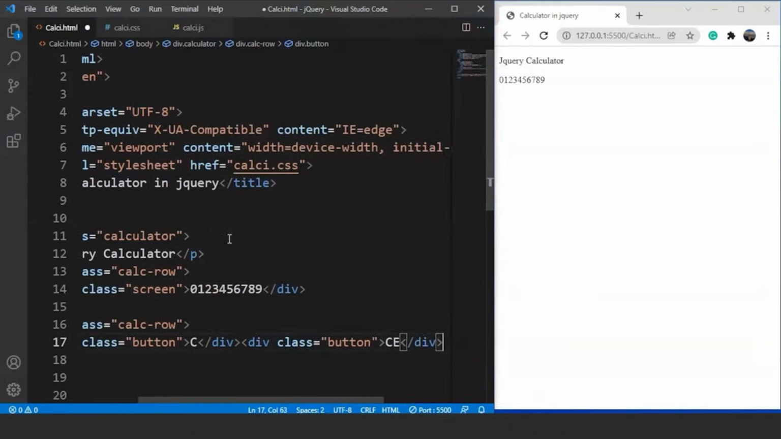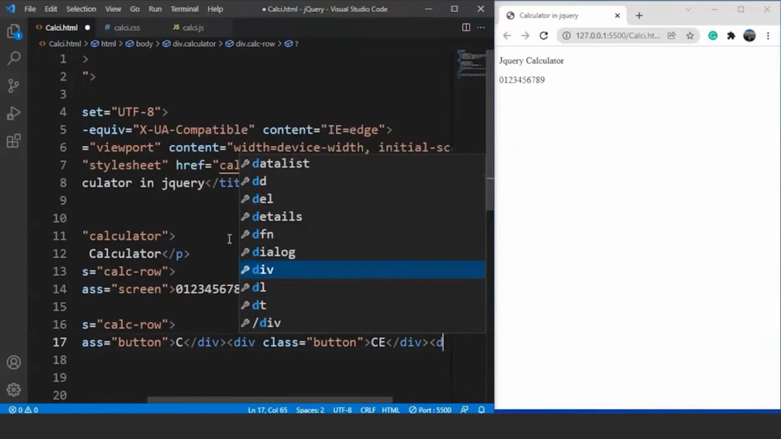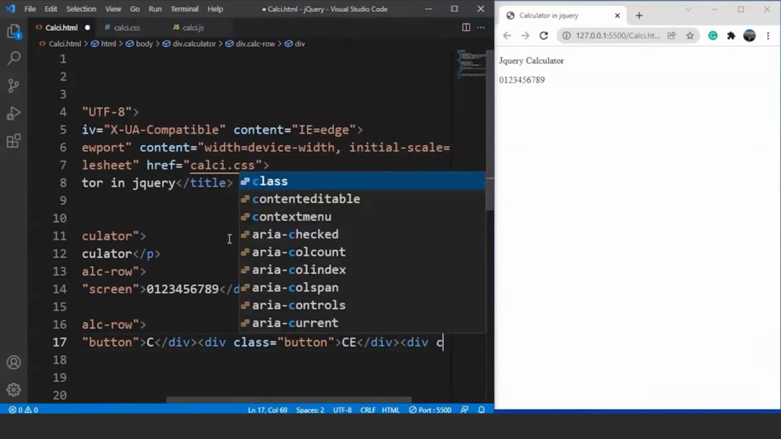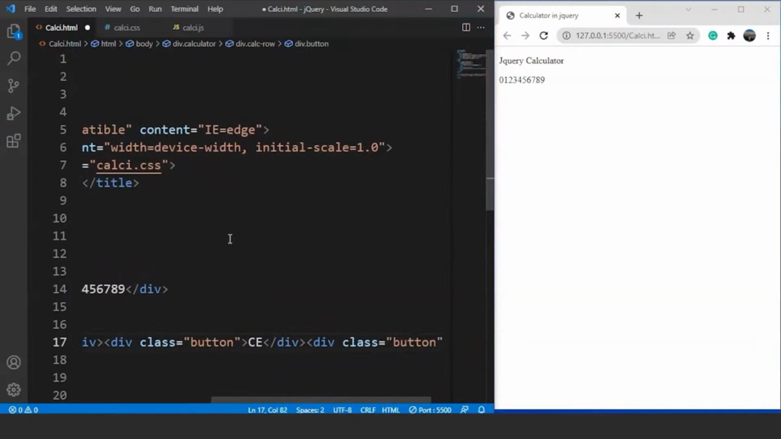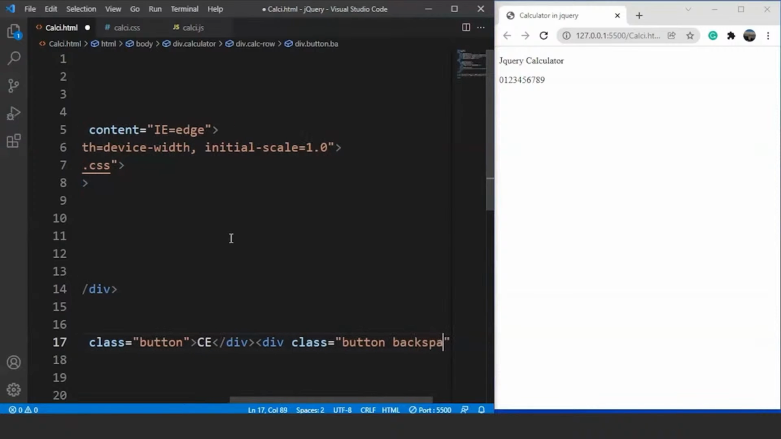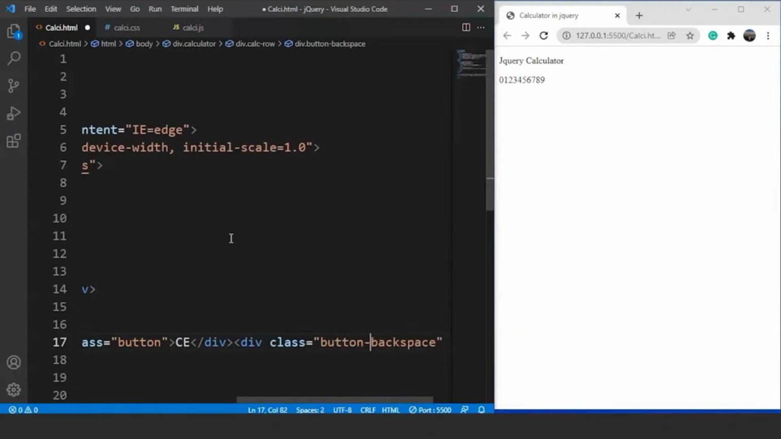Fine. The next thing we are going to do is write div. Class name is going to be button again. So let's change this class. We are going to put a backspace as well. So we'll write backspace. Button backspace basically. So the next thing we are going to do is write the name of our button over here. So let's say the name of our button is back for backspace.